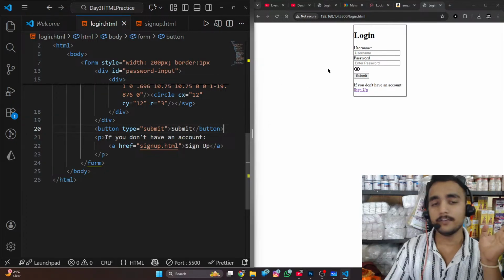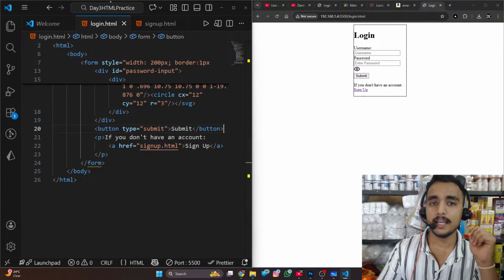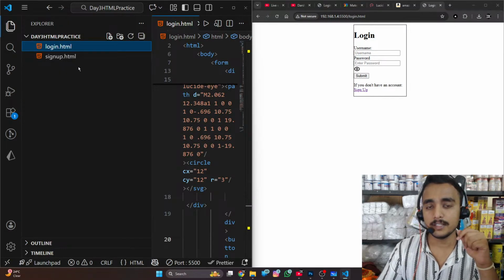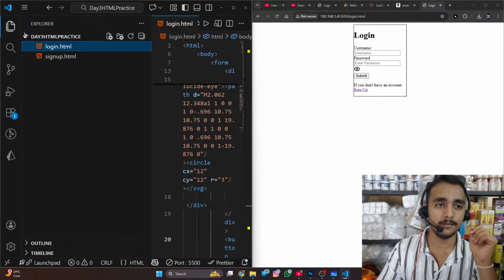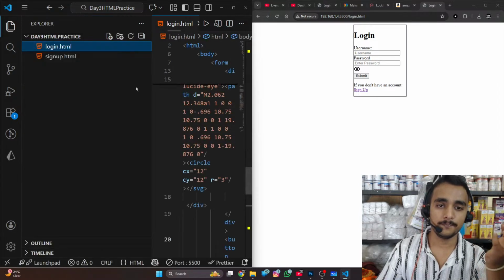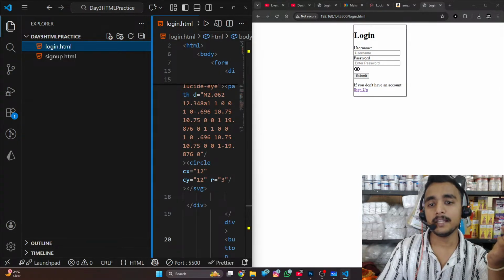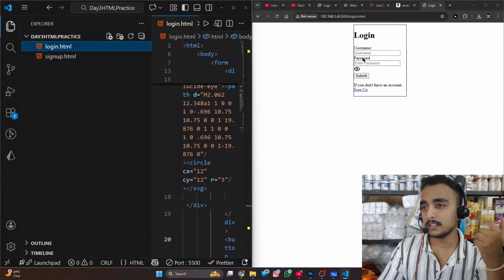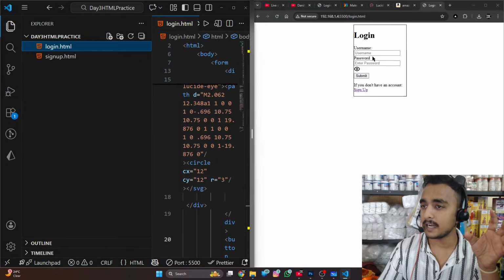That's all for these two buttons. You will get all of this code from my GitHub account if you want. And when we start to learn CSS, we will style these.